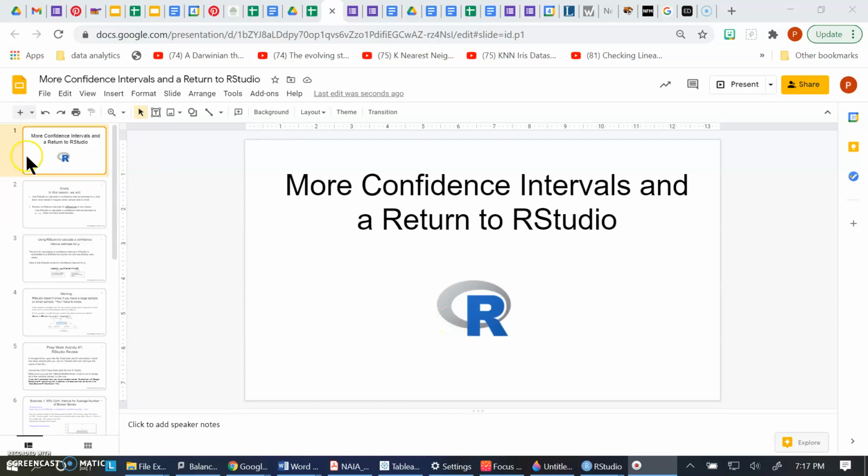Hello, everyone. So today we're going to look at a few more confidence intervals, and we're going to look at things in RStudio. How do you do a confidence interval using RStudio? Usually you're going to have a data set that's probably in a spreadsheet, so it makes sense to use that instead of doing things by hand.